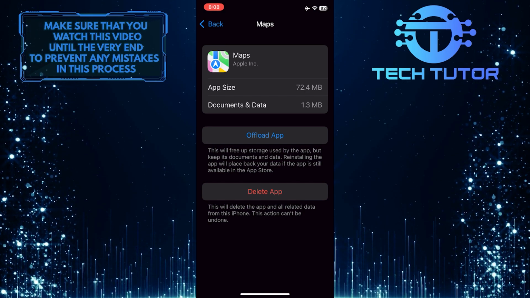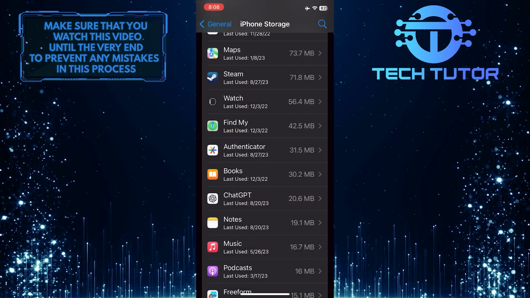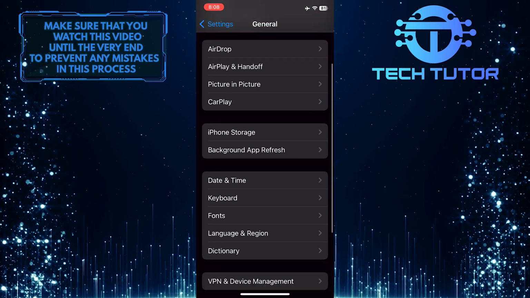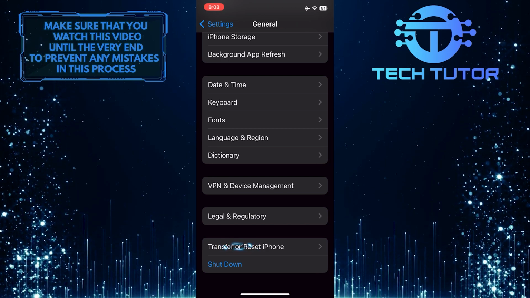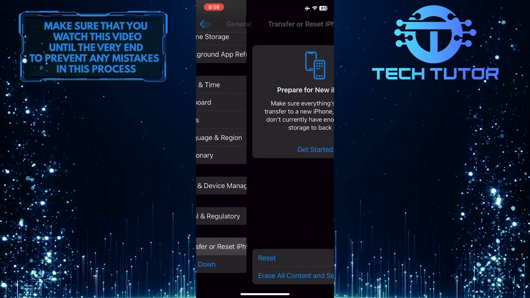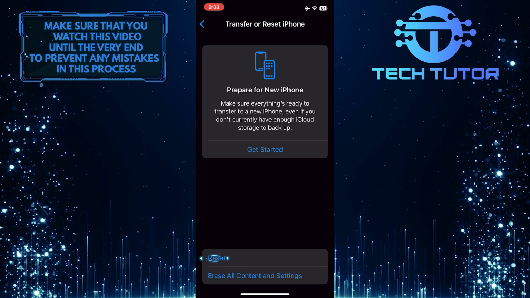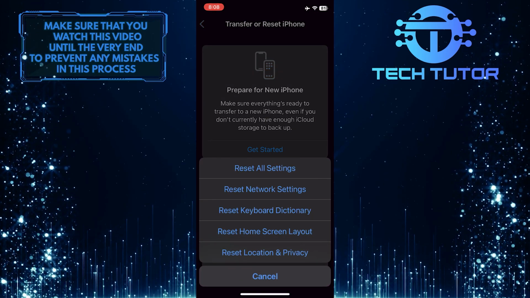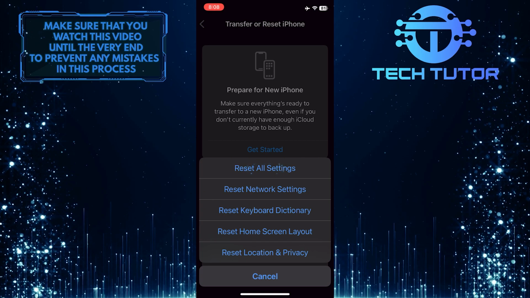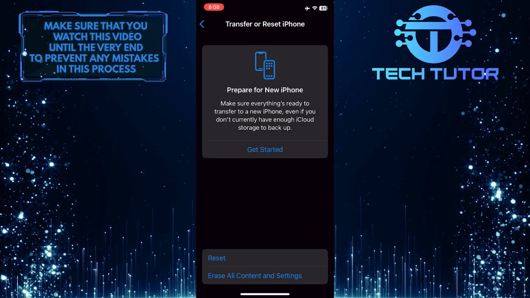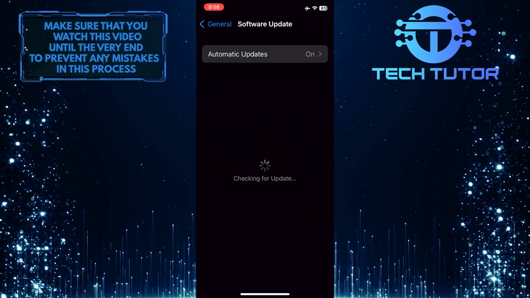One more thing that you can do is try resetting all settings. To do that, go back to the General Settings. Scroll down and tap Transfer or Reset iPhone. Tap Reset. And then tap Reset All Settings. If none of these worked, then make sure you are using the latest version of iOS on your device.